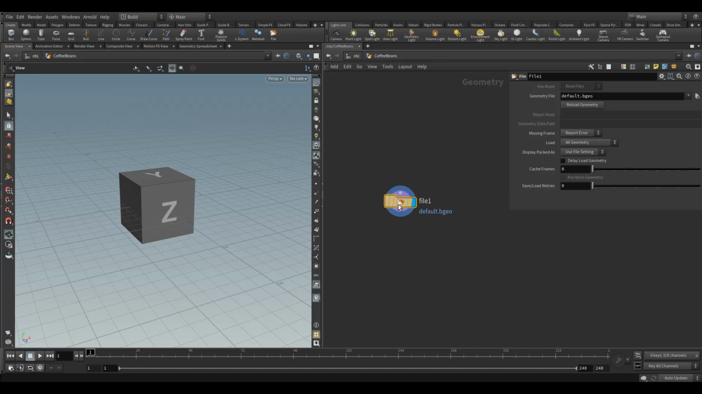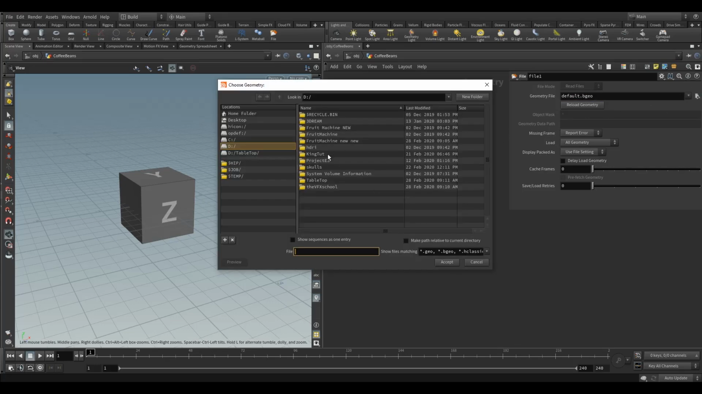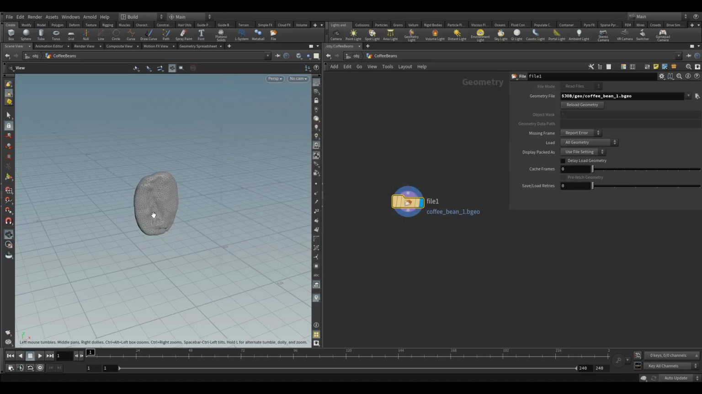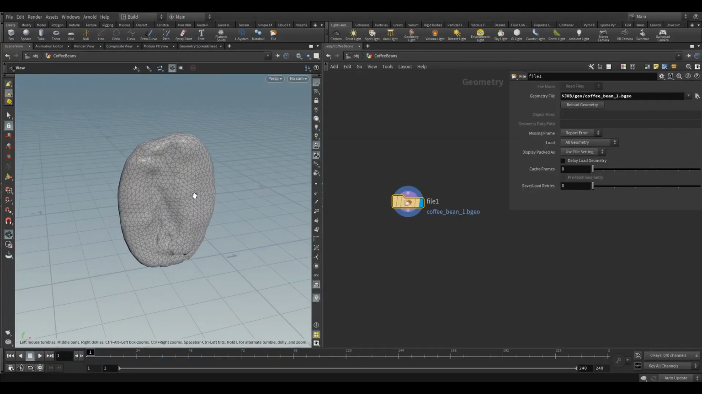Okay, modeling, things like that. So once we have the file SOP, we've got a default box here, but we don't want that. So click on this symbol to open the file explorer. Go to job. This will place you in your project folder, and then geo, which is where we place the coffee beans, and there they are. Click on that. Make sure that this is unchecked. If this is checked, it will show you a sequence as if it's an animation, so make sure that's unchecked. Coffee bean 1, accept, and then we have our first model.